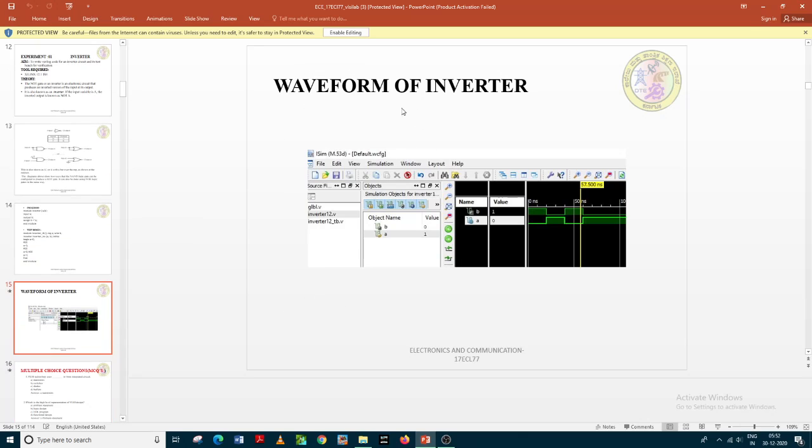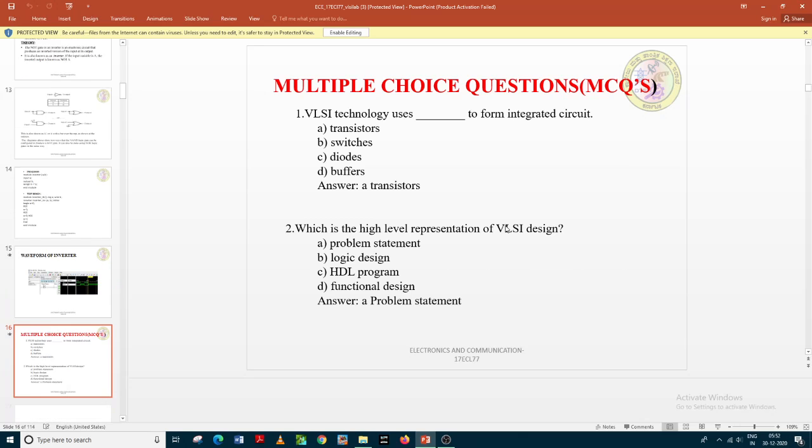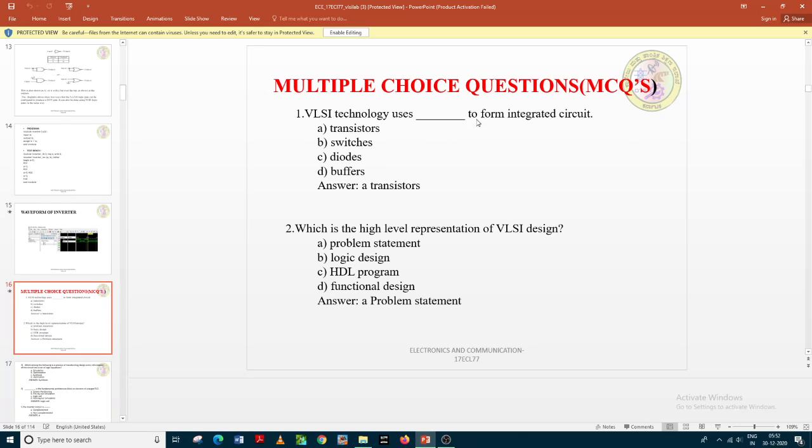So this is the waveform we'll get after the execution: when input is 0, the output is high. When input is high, the output is 0. So these are some of the multiple choice questions, that is, VLSI technology uses dash, that is, transistor, to form an IC, which is the high level representation of VLSI design.